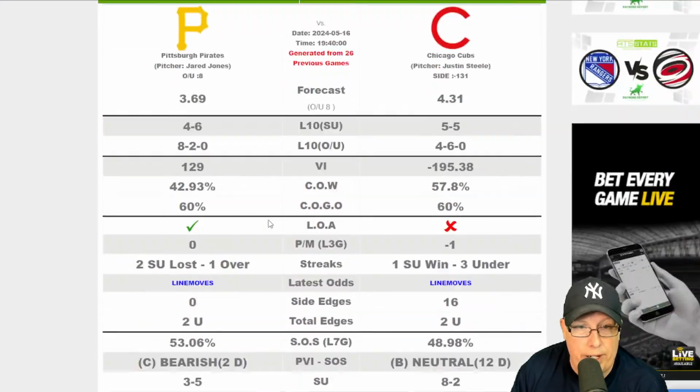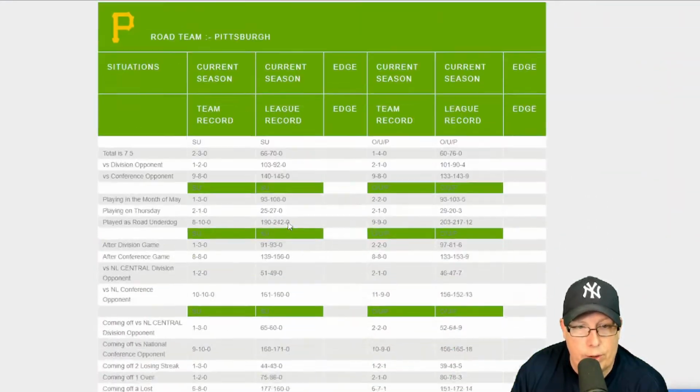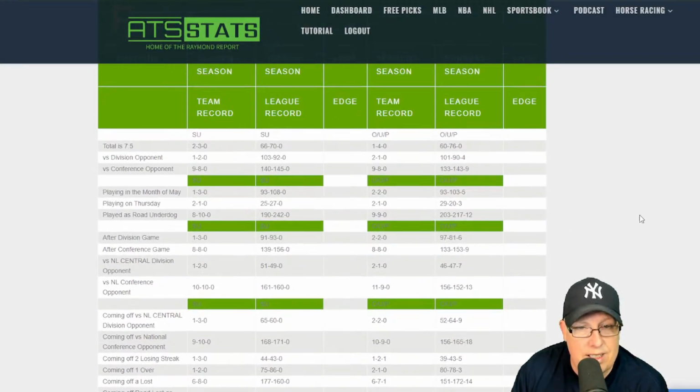I do like Chicago here with Justin Steele on the hill. We just got to get more out of Steele, more than 4 innings, right? But he's up against a tough Jared Jones. Man, this Skenes and Jones, the future looks good for the Bucks. Oh, okay, no, I thought it was 6.5. I got a good system when home teams are at 6.5. They're like 11-2 or something like that.